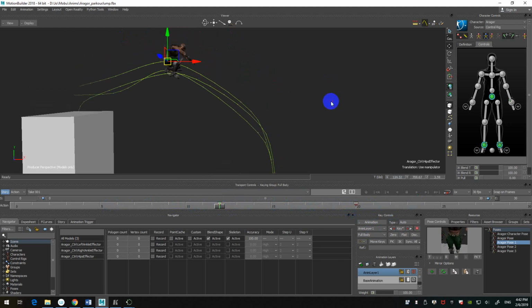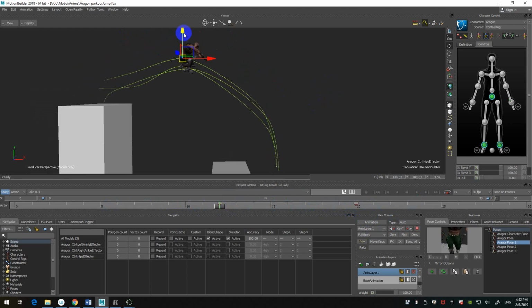So let's say you move this pose by mistake. Let's say you do this by mistake and you key it. You want to revert back to what's on the base layer, this little button will do that for you. 0 here. You click on it. It will take the same values from the base layer and put it on that layer.